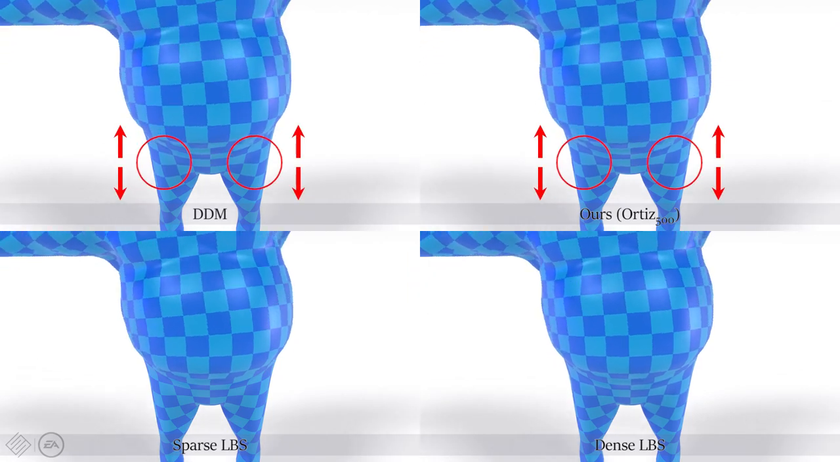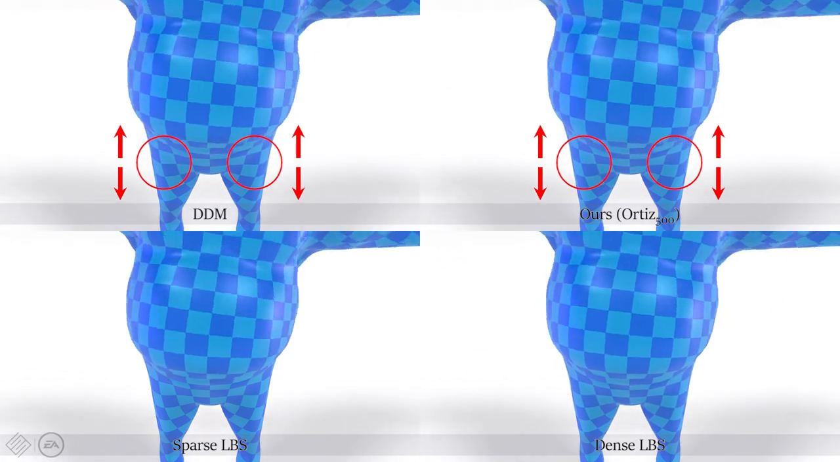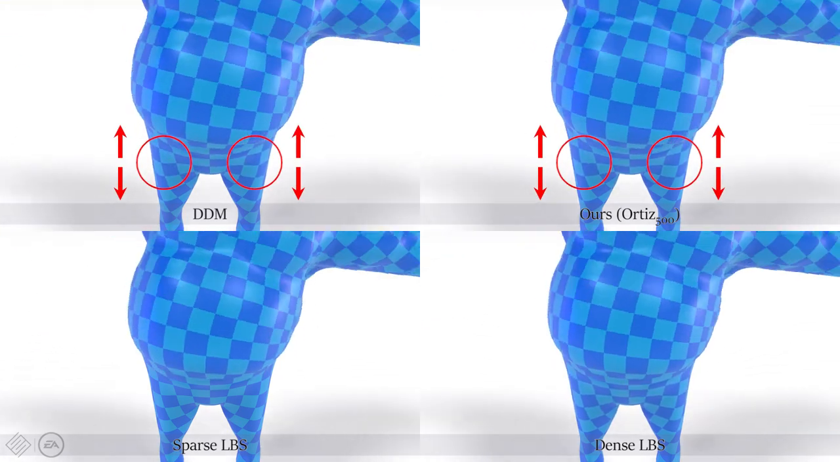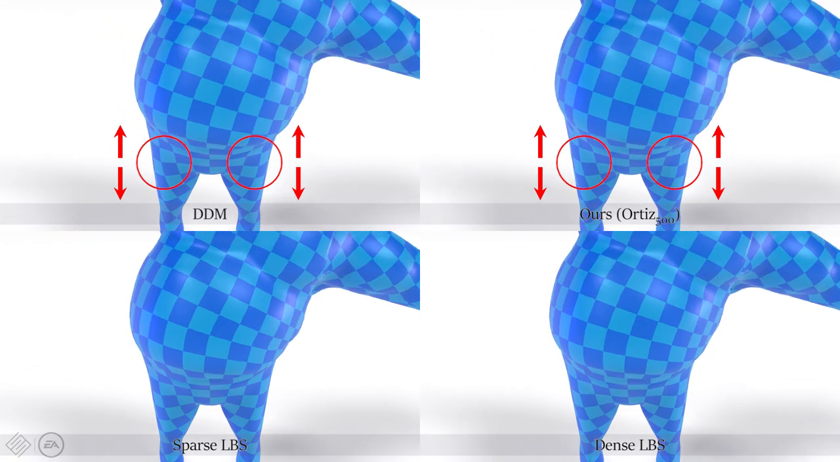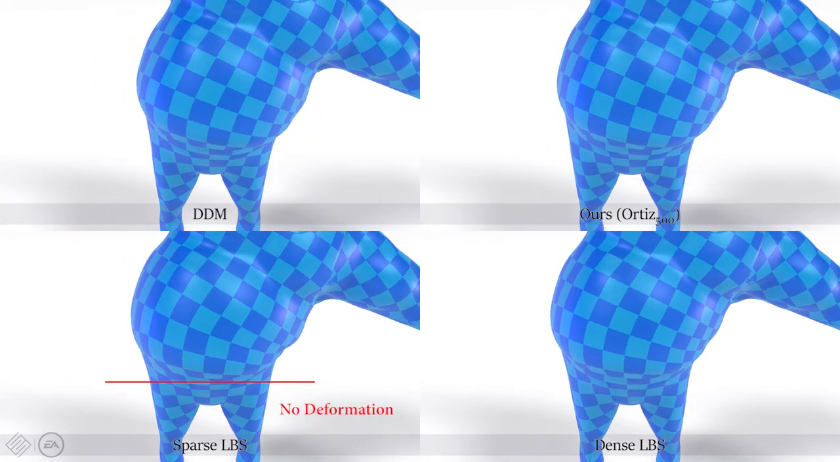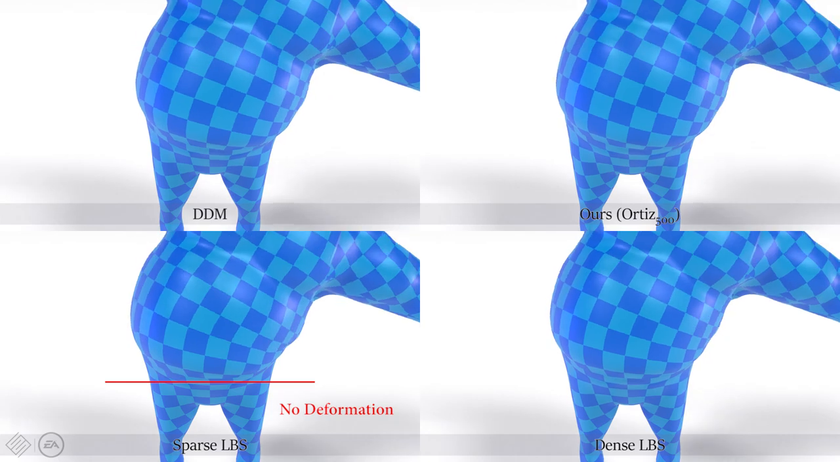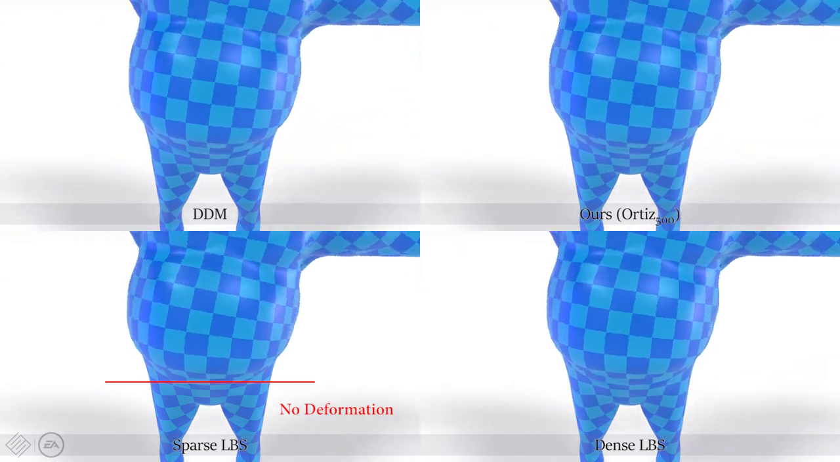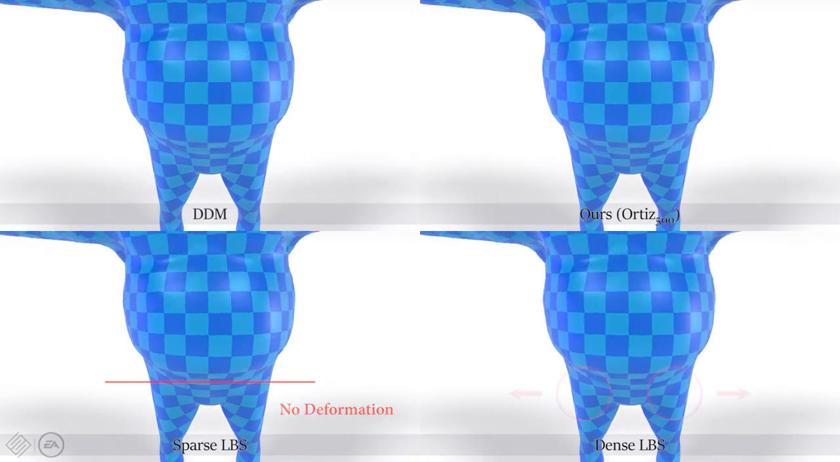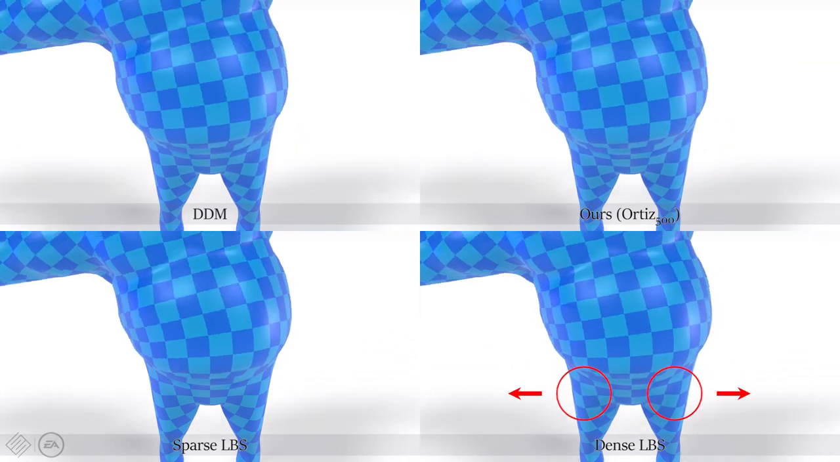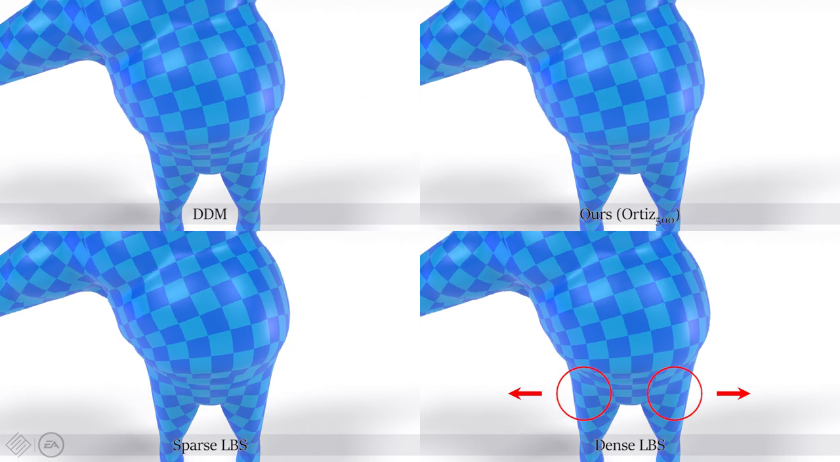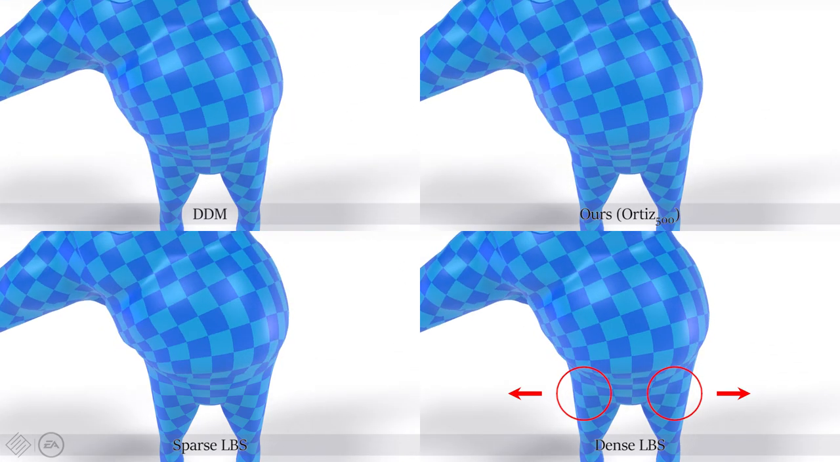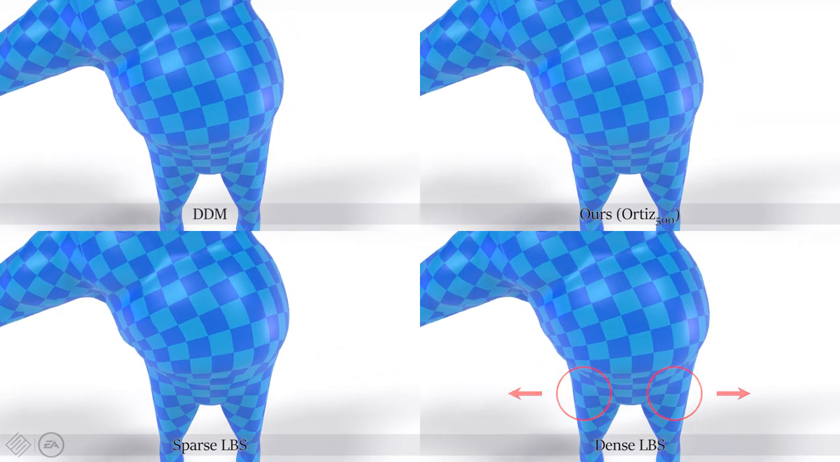In this example, both direct Delta Mush and our model can create skin sliding effects, which are visible at the thighs of the character. Linear blend skinning with sparse skinning weights has local deformation effects, where the transformations at joints cannot propagate very far and the deformation looks rigid. Using denser weights for linear blend skinning produces smoother deformation, but the thighs swing side to side due to the rotation of the hip joint.